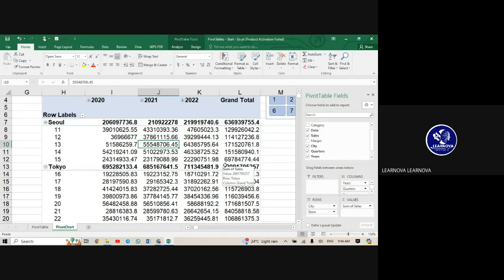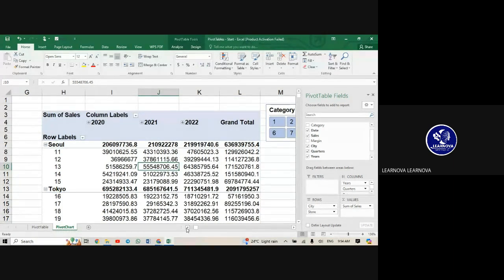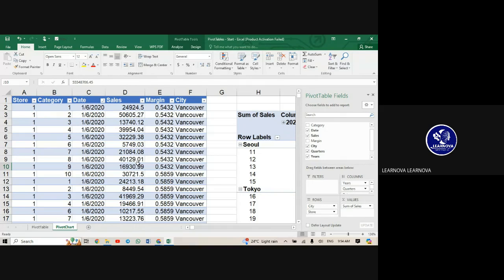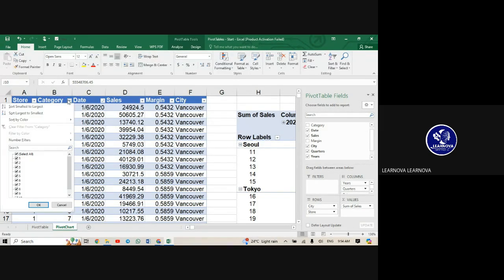This is an example of a data set. If you check our data set carefully, it's very important to understand the data set you are using so that you know what you are analyzing. This is the city, this is the margin, this is the sales, this is the date, this is the category, this is the store. So this category is telling you that in each store they have different categories.